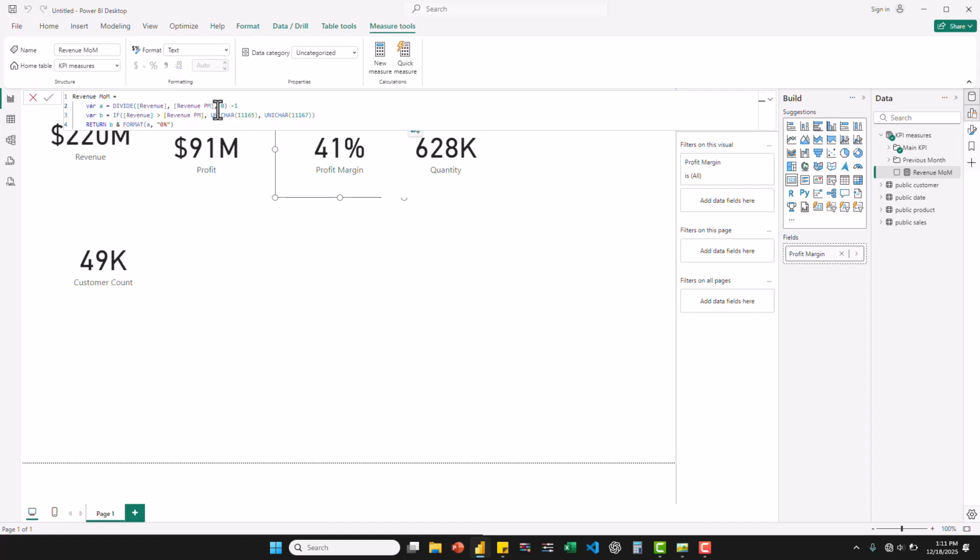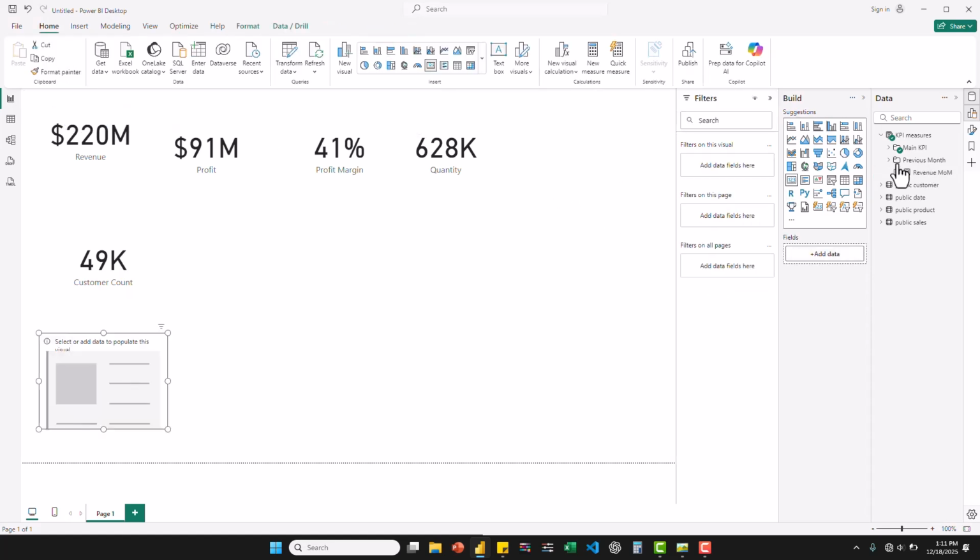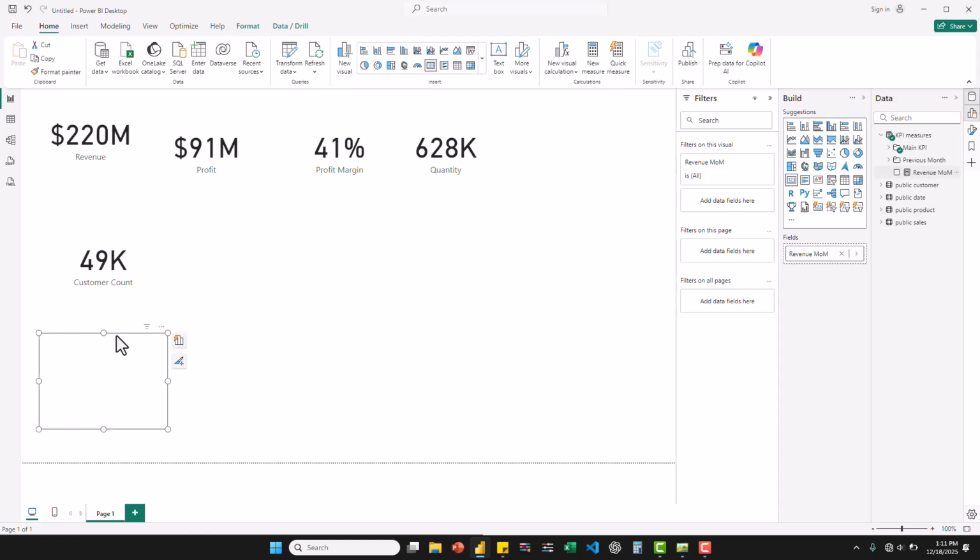So let's check if this works. Let me go ahead and copy this, so we can use it for profit month over month and quantity month over month. Let me bring in a KPI card. Okay. So it is working.